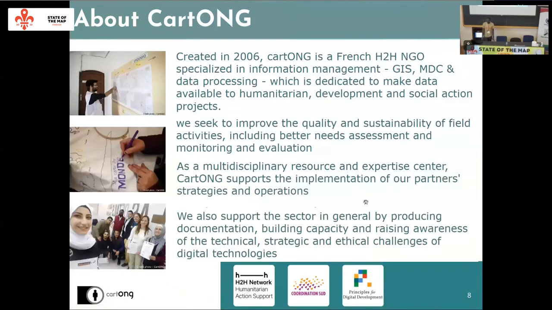CartONG is a French NGO created in 2006 and specialized in information management, GIS, and mobile data collection tools. CartONG is dedicated to making data available for the humanitarian sector and for development and social action projects. CartONG seeks to improve the quality of data in general, and also supports all humanitarian sector activities by producing documentation, building capacity, and other things.